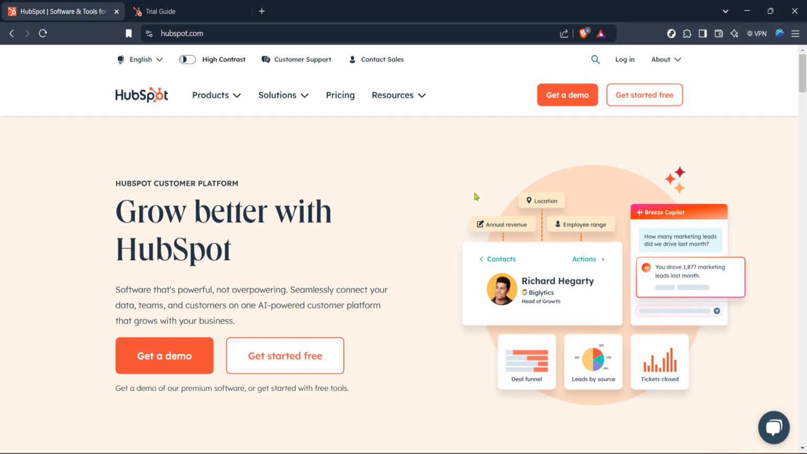To start, head over to the HubSpot homepage. This is where all the magic begins. Once you're there, locate and click on the Login button. It's usually in the upper right corner of the page. When you click it, you'll need to provide your login credentials to access your account. If you don't have an account yet, make sure to set this up first.